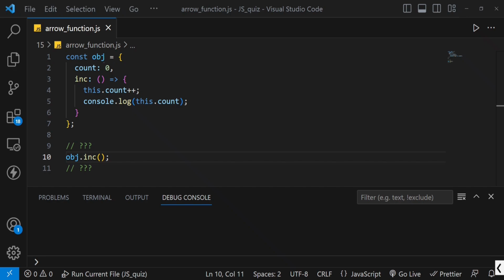This time we have an object with a property count set to 0 and a method inc defined as an arrow function. In JavaScript, arrow functions do not have their own this. Instead, they inherit this from the enclosing lexical scope, that is, from the environment where the function is defined, not where it's called. Even though the arrow function is inside the object literal, it's still created in the global scope, because there's no surrounding function to give it a meaningful this. So this inside the arrow function refers to the window object in browsers, or the global object in Node.js.